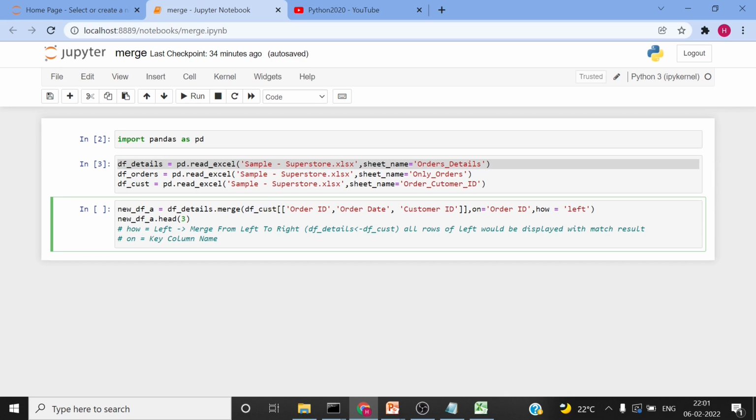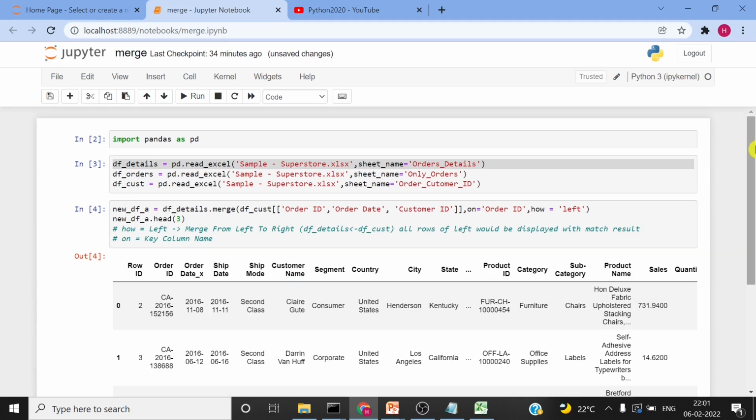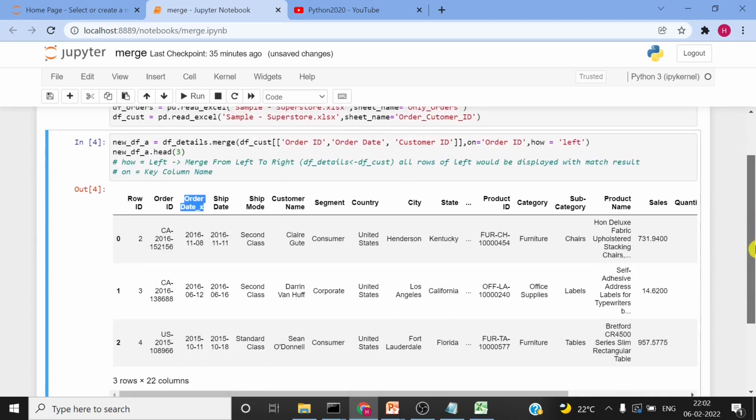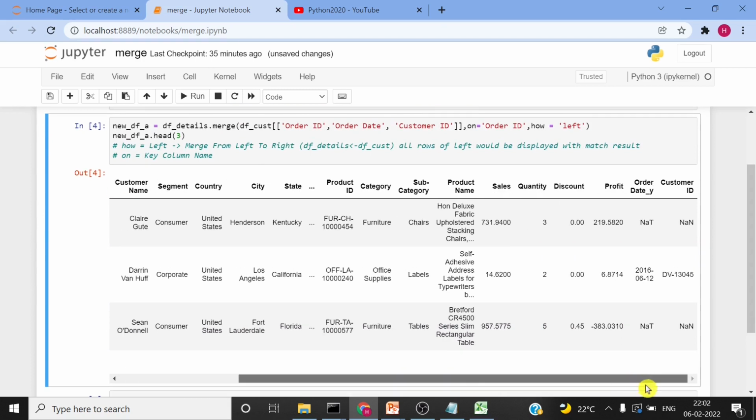Shift enter. So you see the order column is available in both the data frames. When you download the file from the link and see it, you will be able to compare what I am saying. This is from the first one and this is from the second one. Now customer ID is not there in the details, which is the left data frame. It is available only in the right data frame.